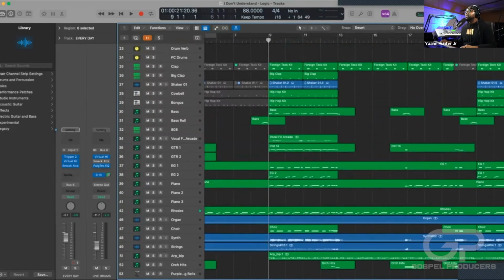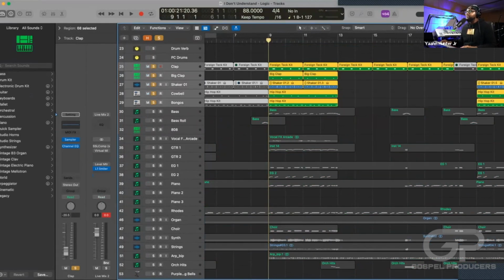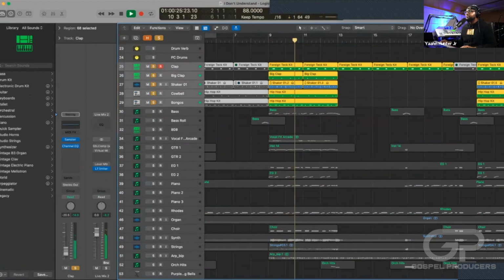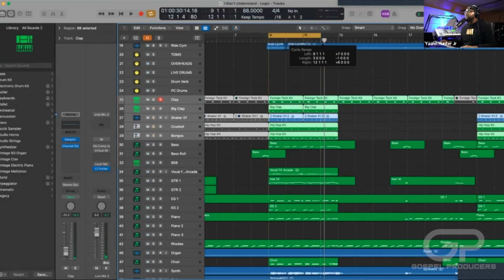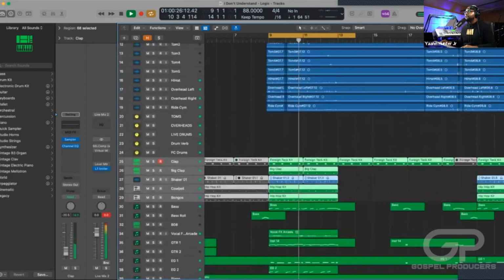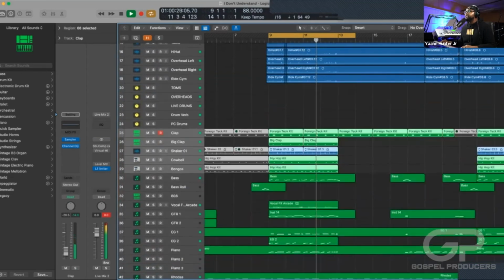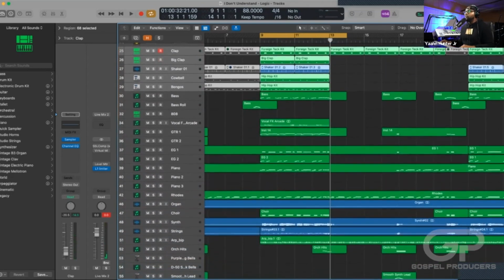So in this section here, we have all of the additional stuff that we added. We added some bongos, cowbell, and the claps, and a big clap. All right. So all of that added in gives us this vibe now. All right. So now the production is starting to expand a whole lot.